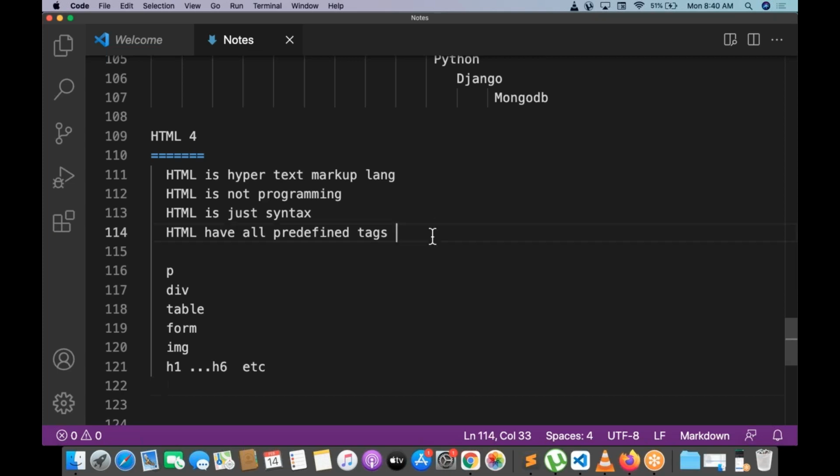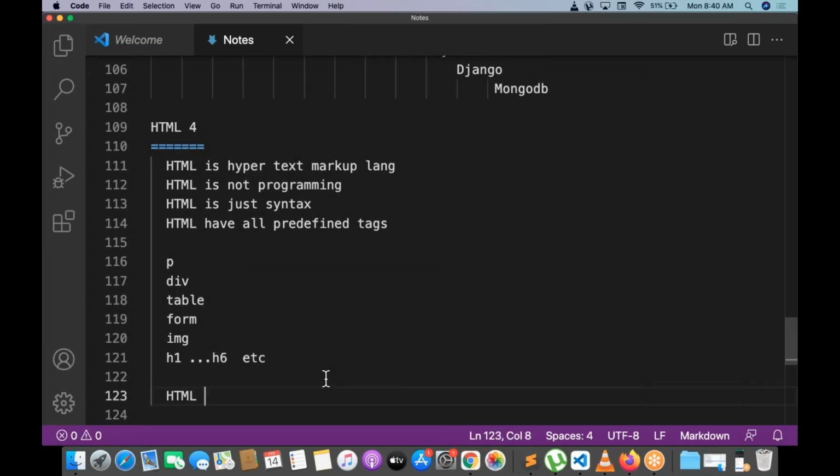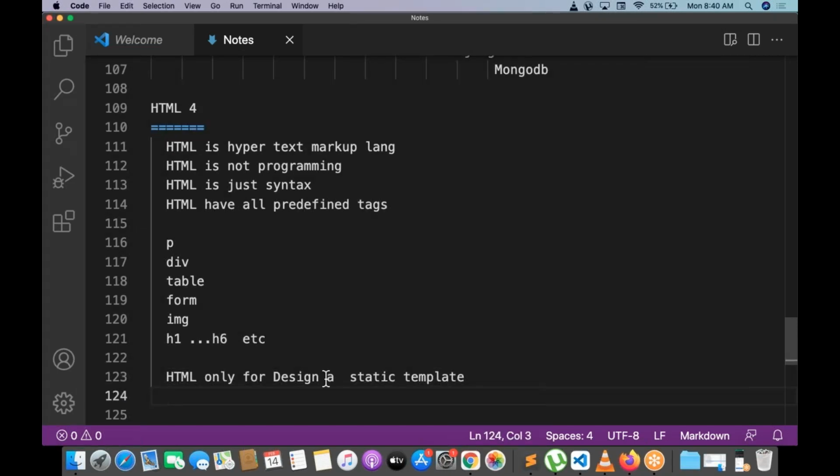So HTML, what for HTML? Only for design, sir. HTML is only for designing a static template. That is what HTML actually is. Without CSS, without JavaScript, HTML is ugly. Ugly means only bricks. You are constructing a home, and the home is ugly. Whenever you give some decorations, you give colors and all, then the house has a good look and feel. A house decorated with colors, decorated with a lot of equipment, then only the house is good. Same way, HTML is only for designing a static template.